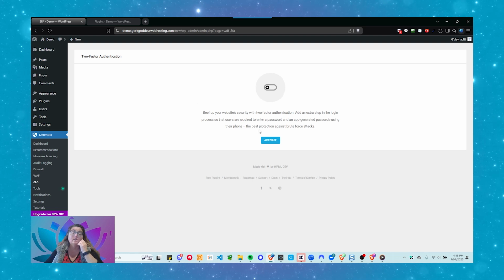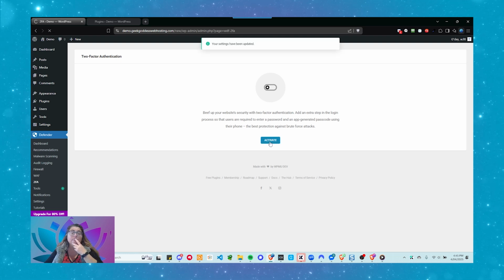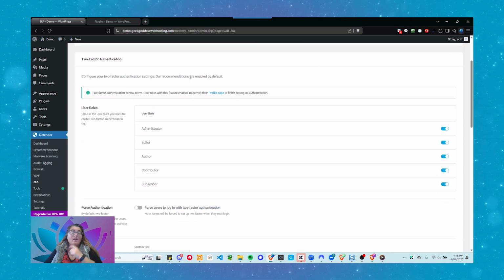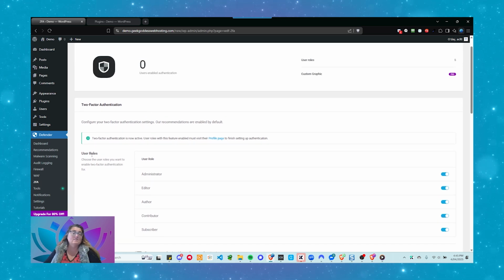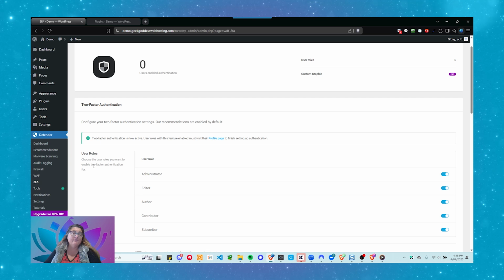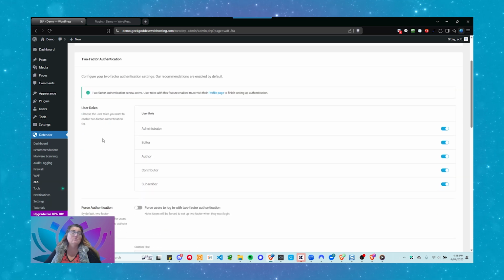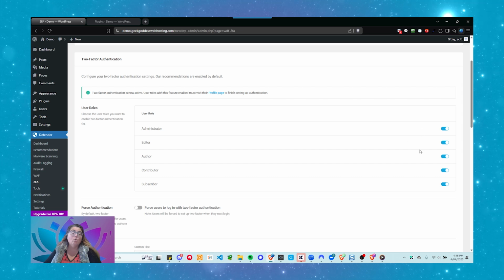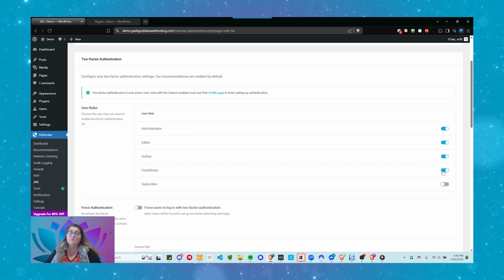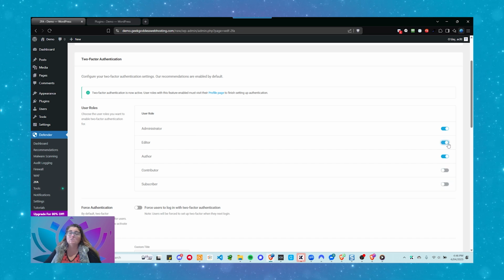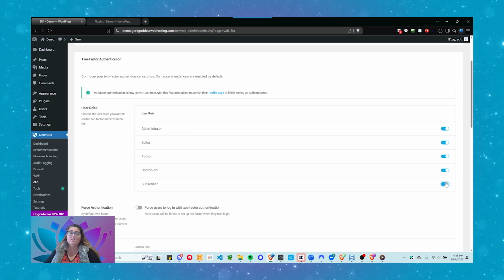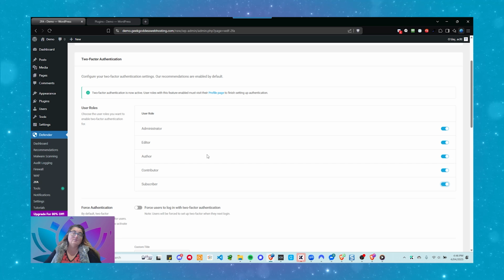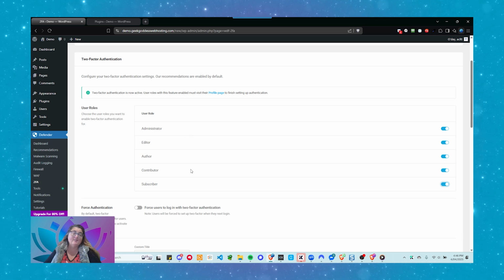So let's go through and do it here. Let's say activate. It drops us into the activation. What this allows us to do is choose which roles have to use two-factor authentication or can use. This one is can use two-factor authentication. All roles can use it. You can turn off different roles. You can turn them on. At the very least, I recommend editor and administrator. It's certainly worthwhile doing the others as well.